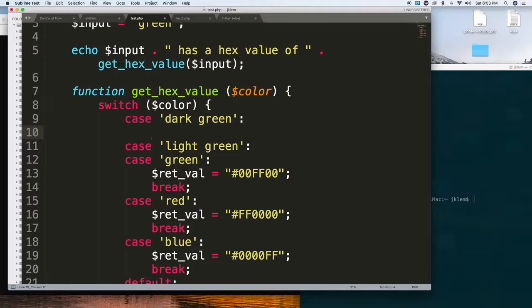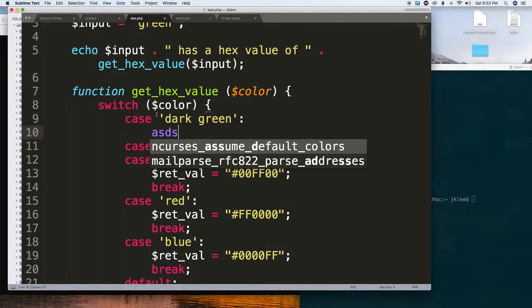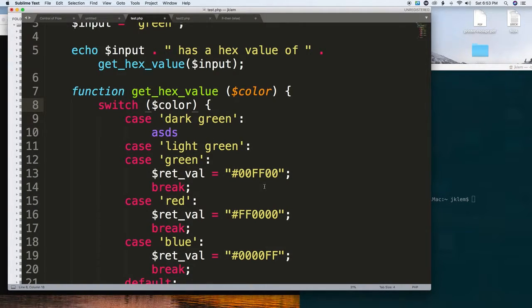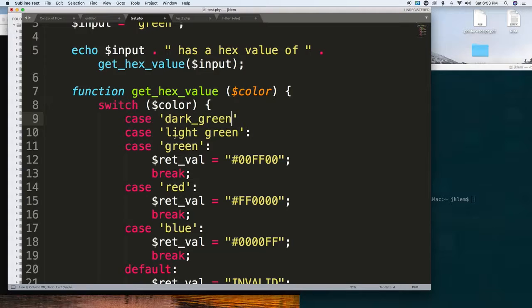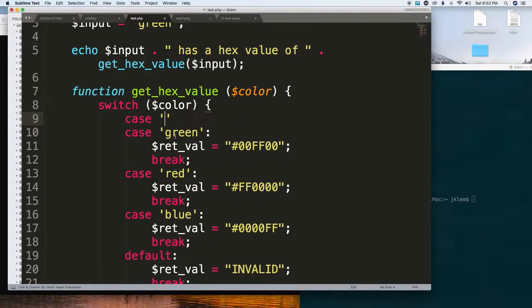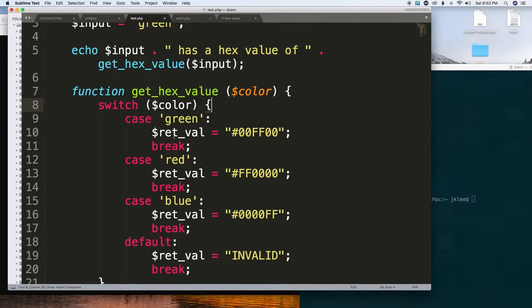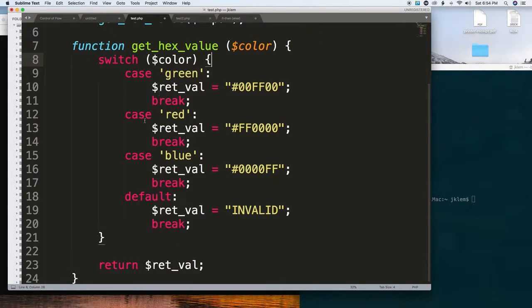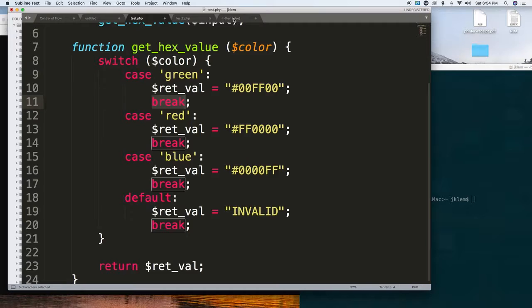Or sometimes maybe dark green just needs one additional step, but then it also needs to do the stuff that we do for green, in which case you would use this cascading. But that's one thing to always be mindful of. Trust me, it could make diagnosing this stuff a real pain if you're not mindful of the breaks.